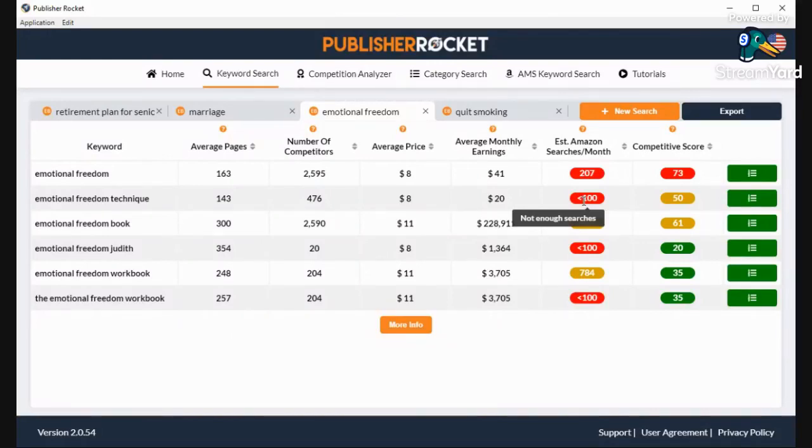But the worst part of it is that this keyword, look at the money generating, average monthly earnings, $20. This $20 will be fought for, will be shared by these 476 competitors. So if you go and create a book about emotional freedom technique or techniques, just forget it. It means your book will just get swallowed up by competitors. All right? To be swallowed up.